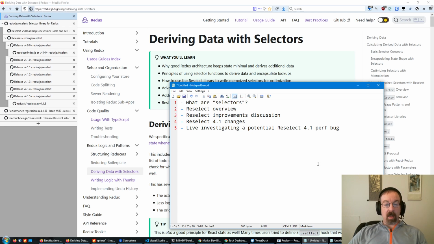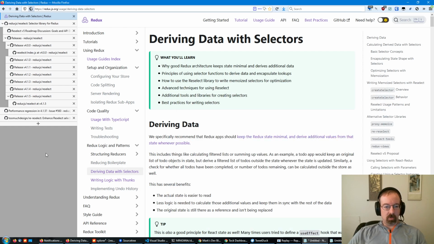So, the topic for today is the Reselect library. And so we're going to talk a little bit about what are selectors, what is Reselect specifically, what are some of the changes that we've made to Reselect in the last few months, and then we're going to specifically dig into an actual issue that was reported and hopefully at least make a little bit of progress on trying to get that figured out. So let's talk about selectors overall.